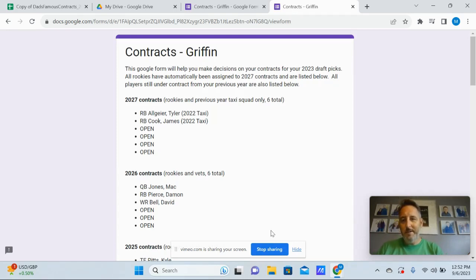So after you have added and dropped whoever you're going to add and drop and your rosters are finalized as far as the people on your roster, then I'll send you a Google form that looks very much like this one. For this one, I used Griffin as an example because he had contracts available for each year, so I thought it would be a better example for you guys to look at. This Google form basically is going to help you make decisions on your 2023 contracts.